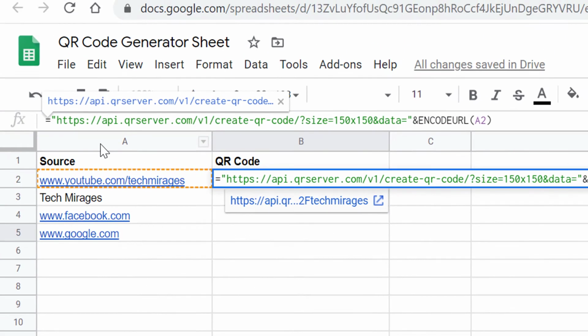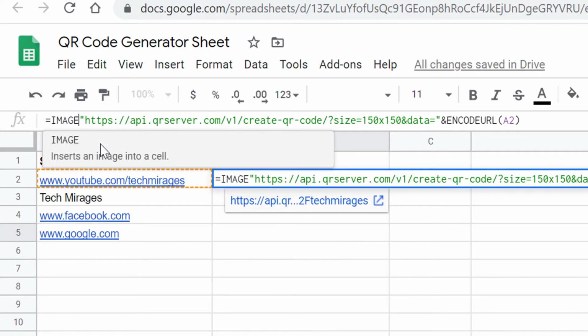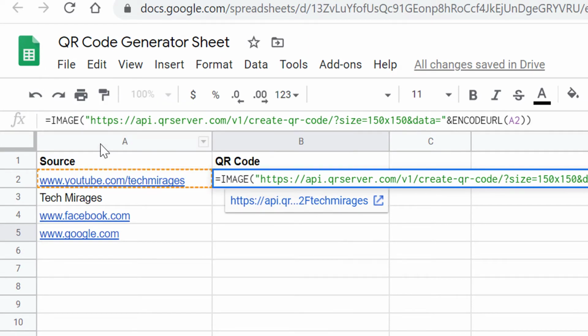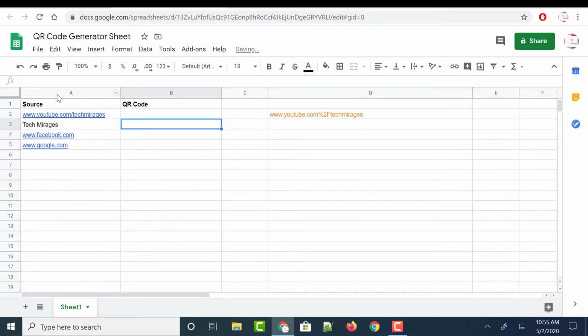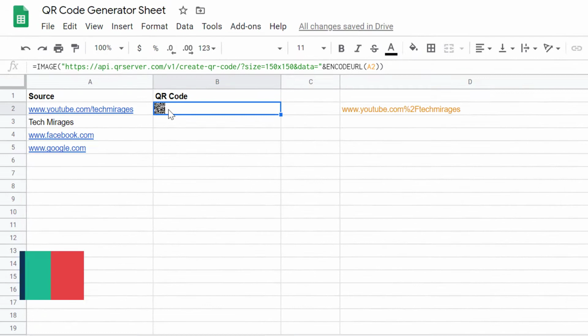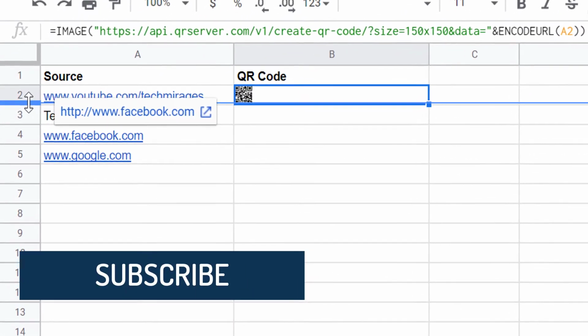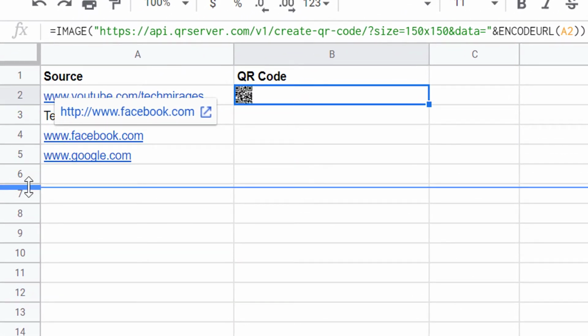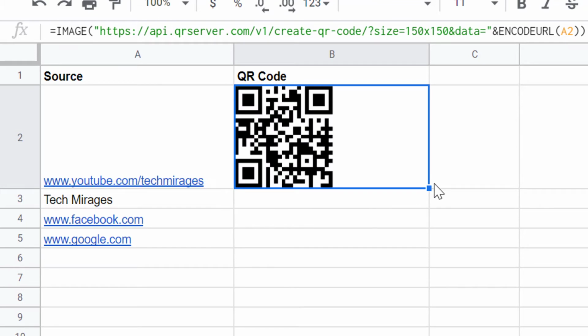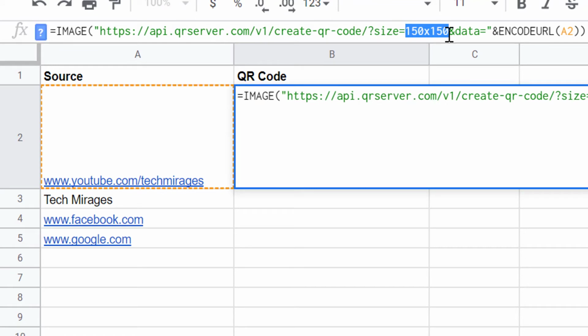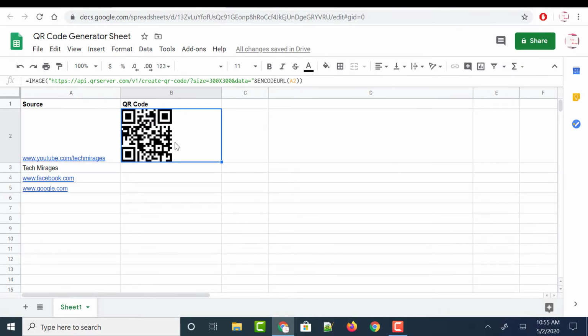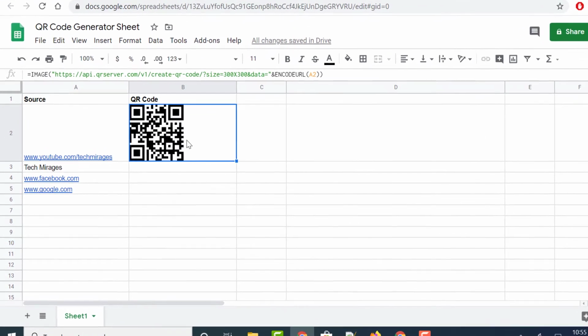To generate QR code in Google Sheets, we'll be using the IMAGE function. So enclose this URL within the IMAGE function and hit enter. You can see that the QR code has been generated. If you want to make it larger, just click and drag the column so that you can see the complete QR code in bigger size. On the top, you can also manage the size. Let me give it as 300 by 300. Hit enter, and you can see the QR code generated with the new size.